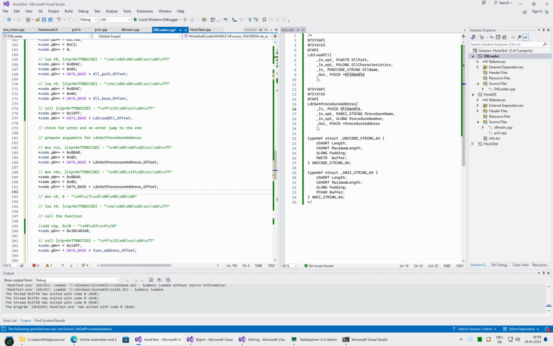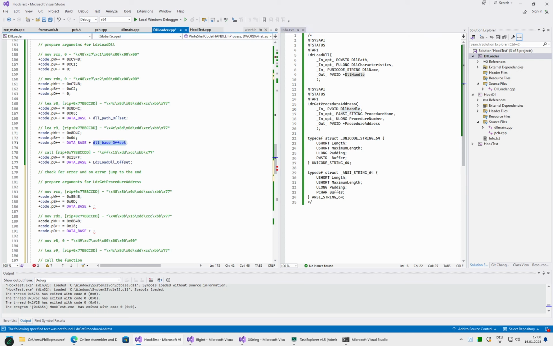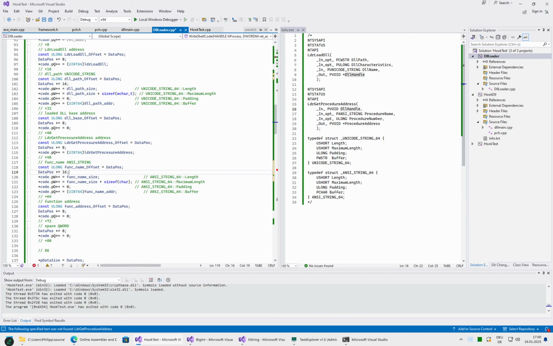Then the next one, move RDX. 48, 8b is the same, just this changed to 15. And the first one was the DLL handle. Oh, wait, wrong. This is not the right thing, and this is also not the right thing. The first one we said is the DLL handle, DLL base offset. The second one is the ASCII string function name offset.